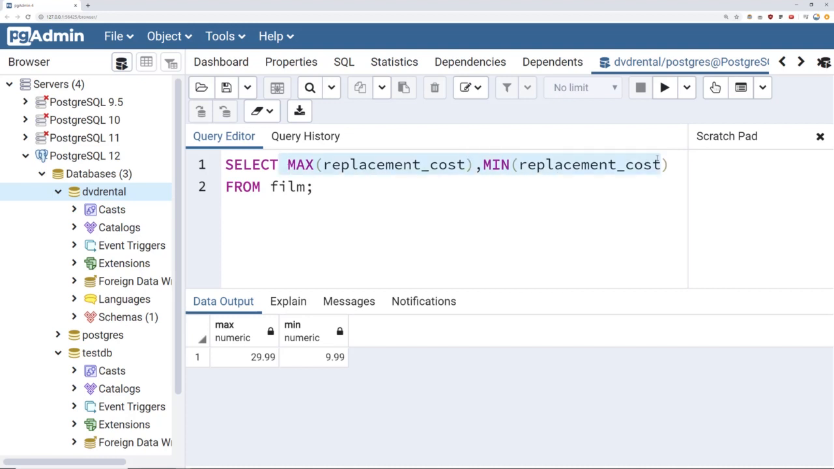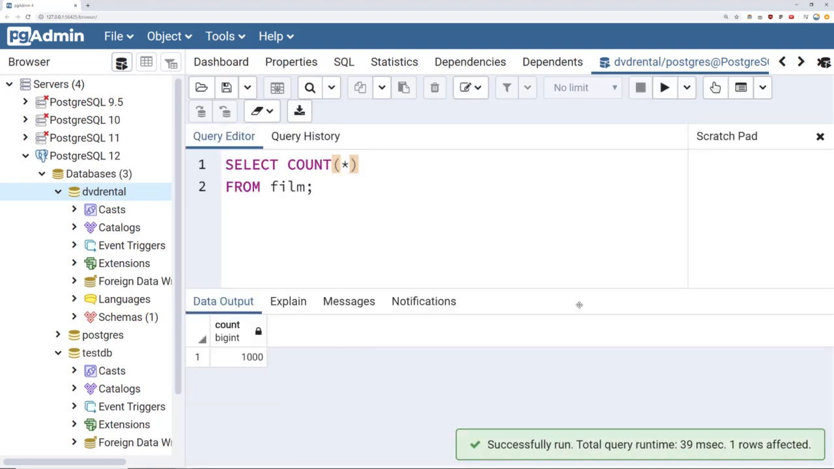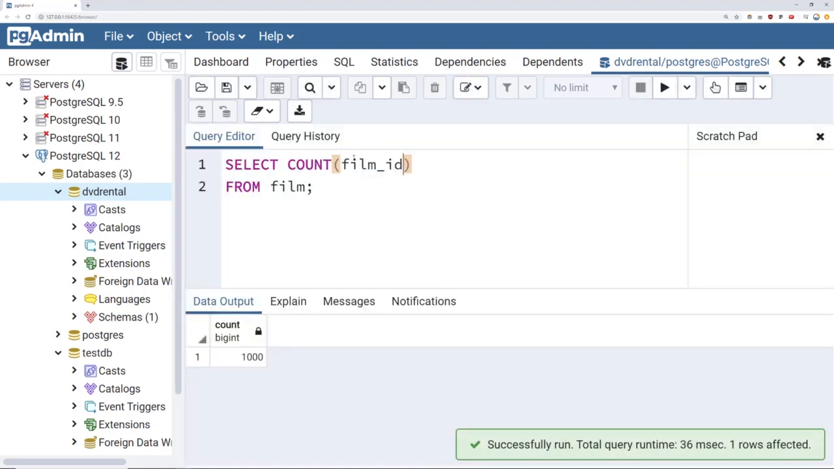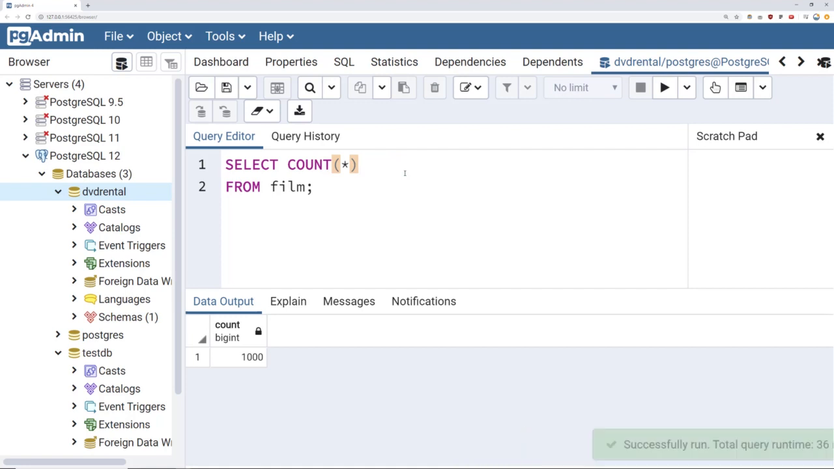We're already familiar with count, which is essentially just counting the number of rows returned. So we can say select count, an asterisk, run that, and that returns back how many rows we have. So we have 1,000 films. And keep in mind, this works on any column. So we could also say film ID, and that's essentially the same thing. Since that's the case, by convention, we typically just write an asterisk there.